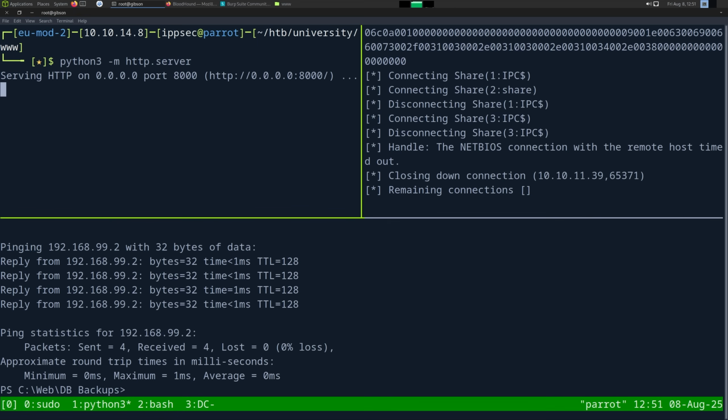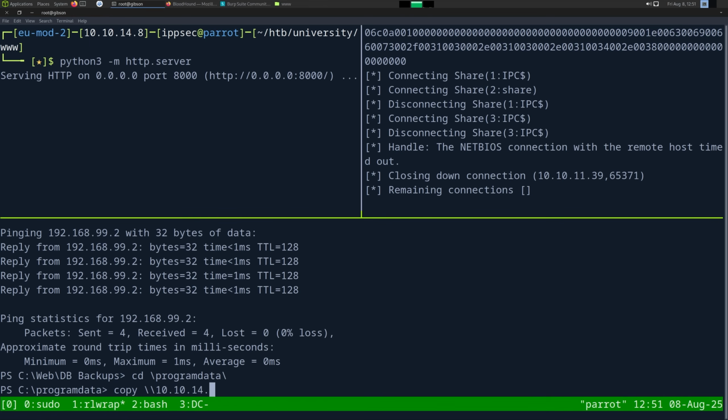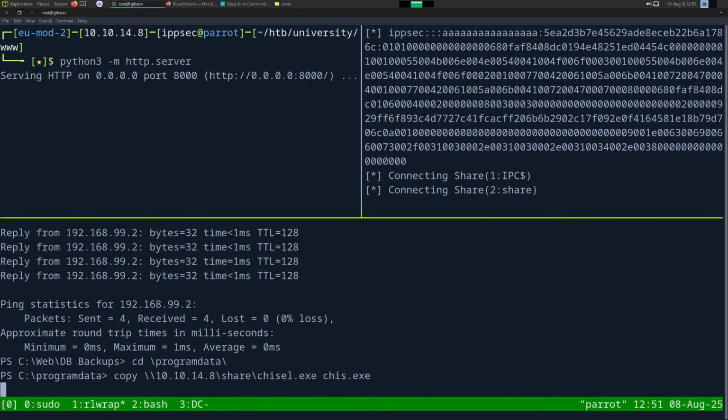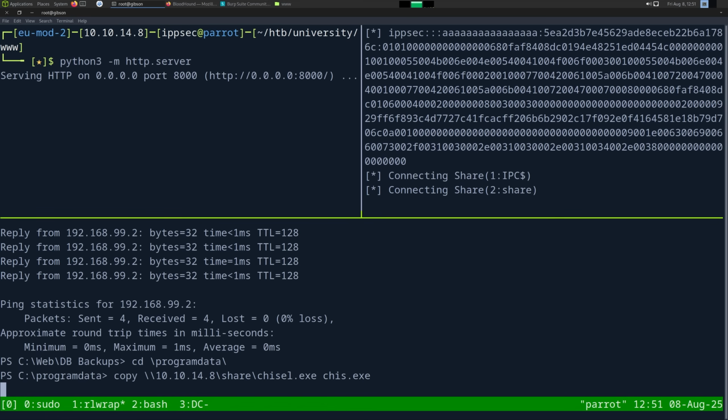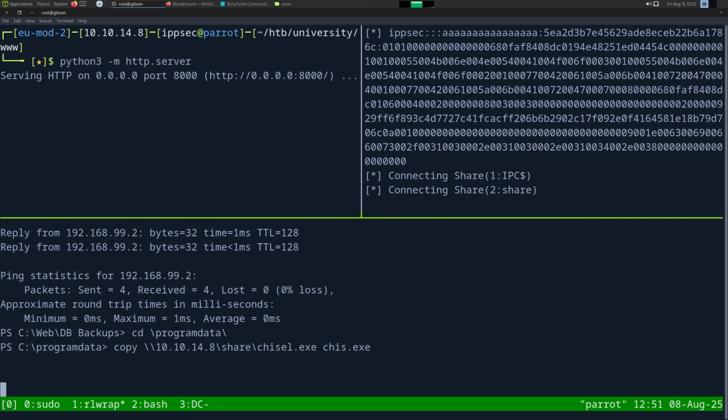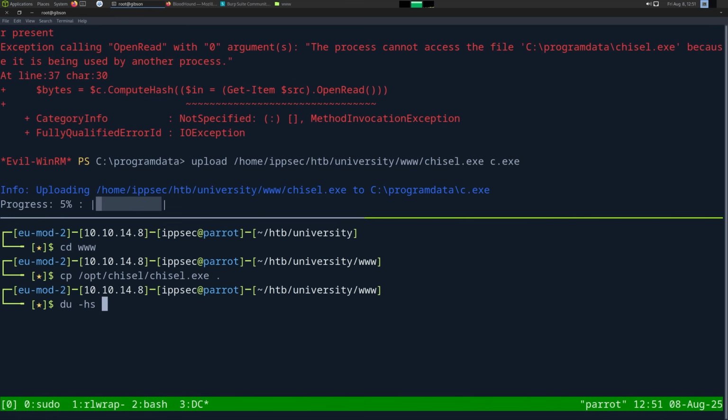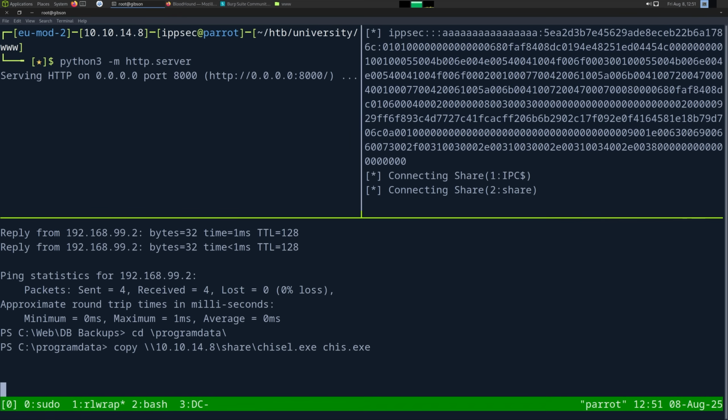We did have the SMB server up, right? So we could go cd ProgramData, copy from 10.10.14.8, share, chisel.exe. I'll do chiz.exe, I guess, like here. It looks like it is copying. I think that's going to be much quicker because that is going really slow. This is going slow too. I don't know what is going on. How big is Chisel? It's 9 megs. It shouldn't take that long.